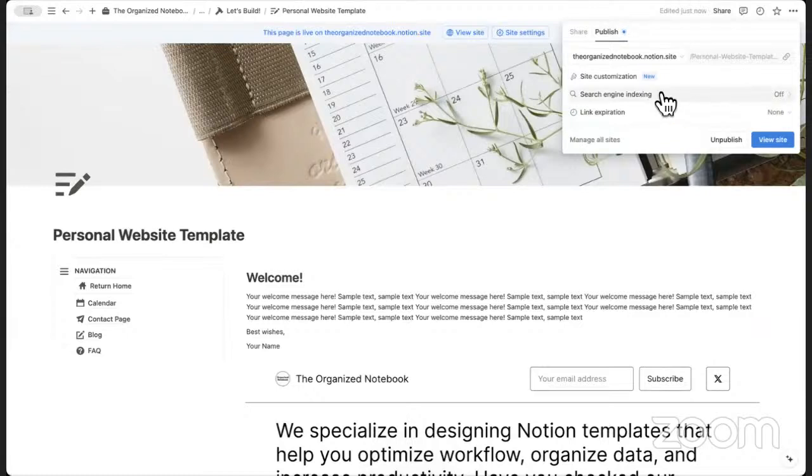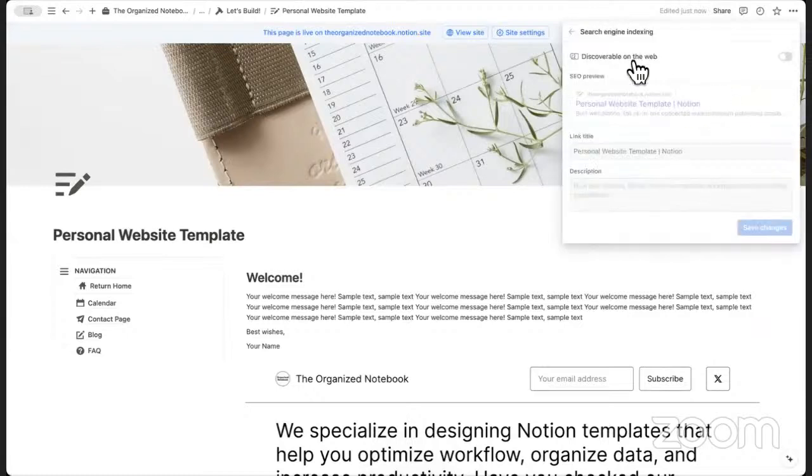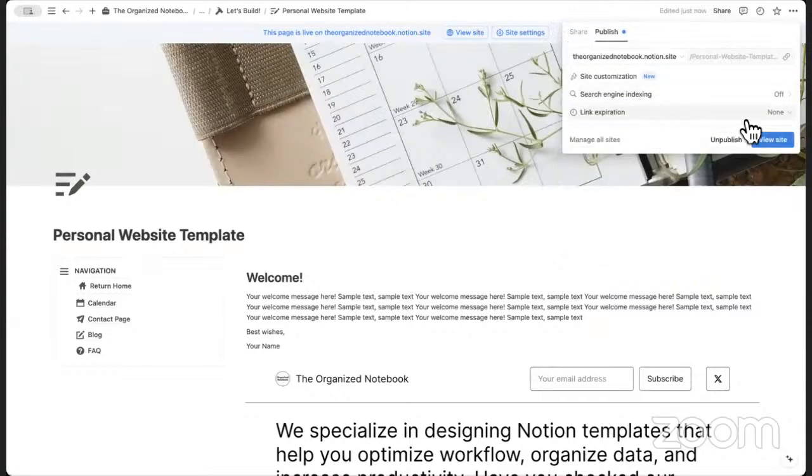So the other thing you can do is turn on search engine indexing. And when you do that, you can actually change the link title and description, how it shows up, for example, on the web when people search for it. So this can also be great for a website you want indexed. Then there's also link expiration. In this case, you might not need this because if it is a personal website, you would want it to stay active. So now what we can do is click this link to see the website.